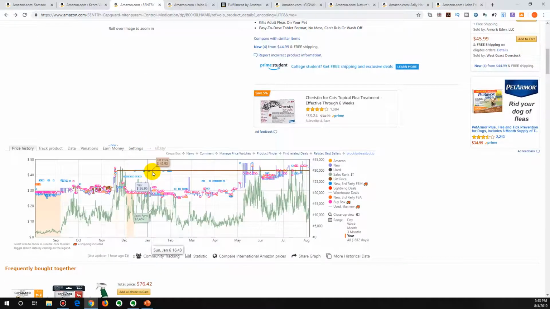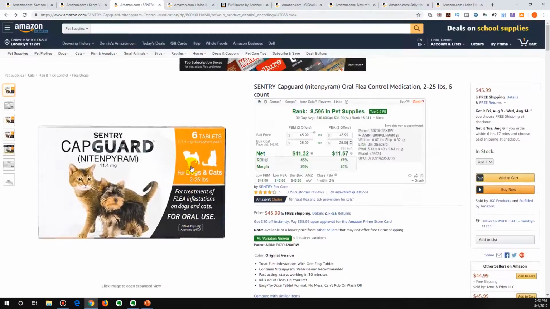So let's kind of figure out what the average is. And there's a couple of ways you can do it. So RevSeller, they have a 90-day average. So the 90-day average for a third-party seller, 3P, is $40.60.